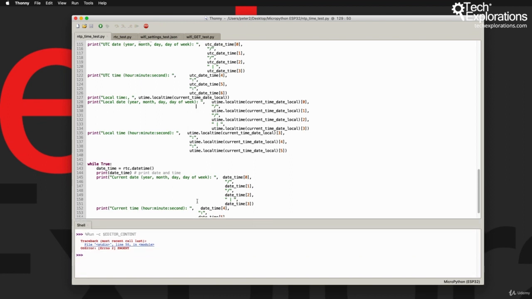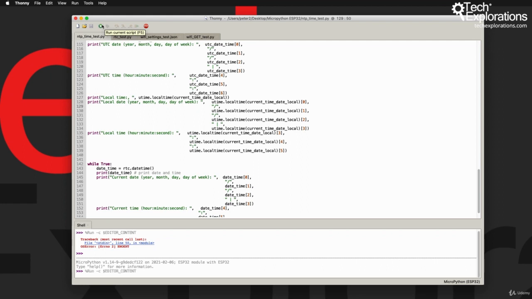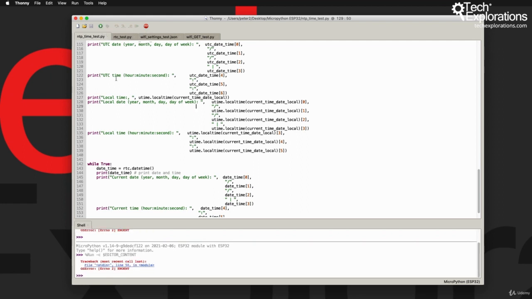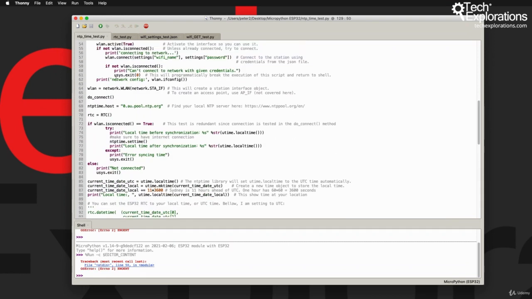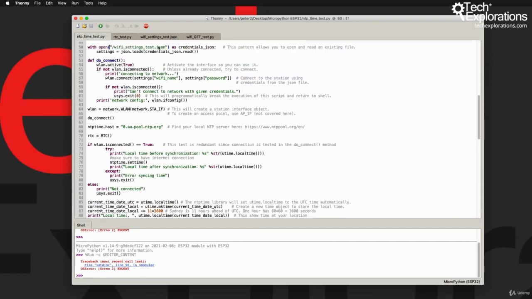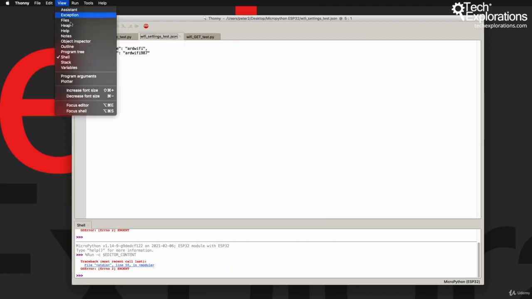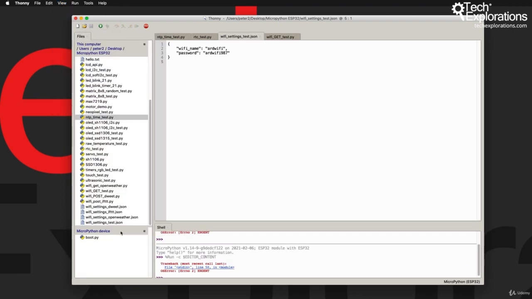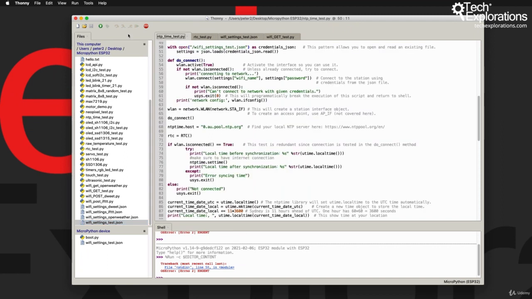What's happening? Okay, I think we need to restart the backend. All right, and press play again. Something's happening in line 50. Okay, so what's happening is that I have not stored the Wi-Fi settings underscore test JSON file onto the ESP32 file system. So let's do that right now. So it's this file here. Yep, I'm just going to upload it. And now it should work.